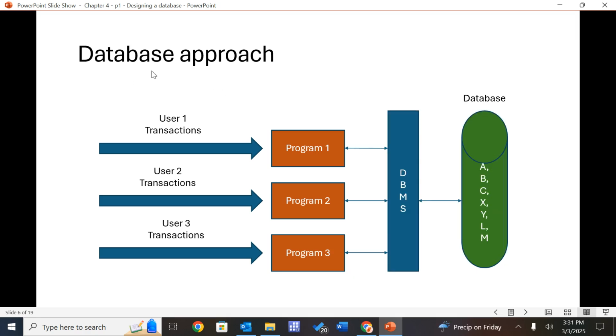Now, instead, if we have a database approach, then all of the users are going to go through either program 1, 2, and 3, but then they're going to go through that database management system, which combines everything. And so essentially, the whole database contains A, B, C, X, Y, Z, L, M. So all of the data that's needed by users 1, 2, 3, without redundancies, like creating three tables B at the same time.